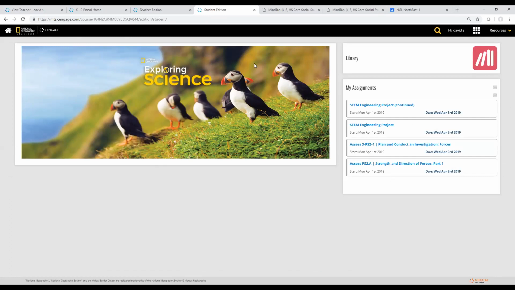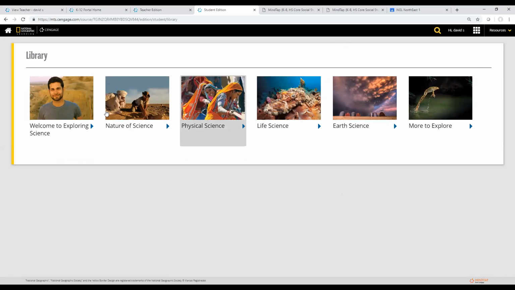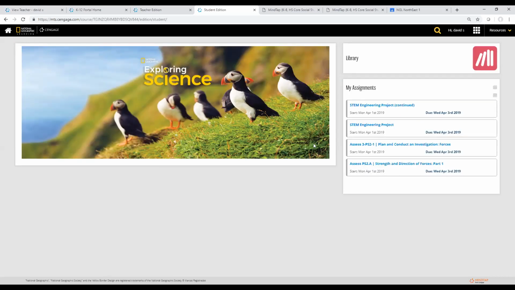Essentially, their assignments are here, their home page is here. They have the ability to search for content. Okay, when they click library, they can dive directly into their library if you did not assign it. Okay.